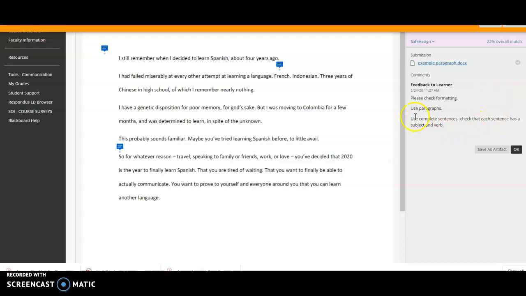So usually the feedback is here. This is your comments from your teacher, and each blue bubble tells you maybe specific details. So there might be comments on there also.